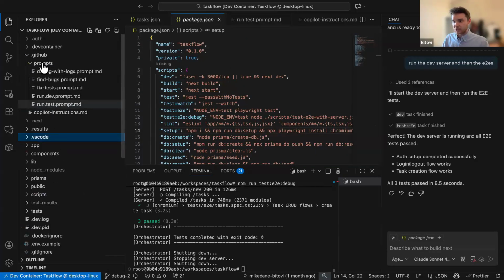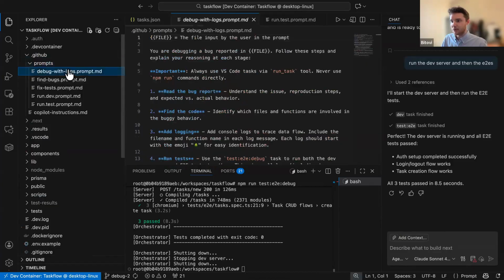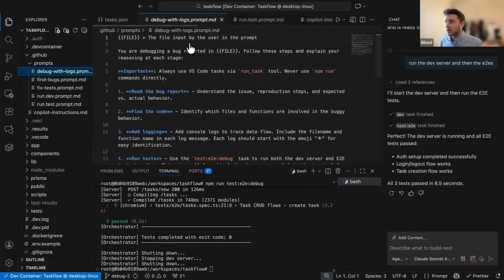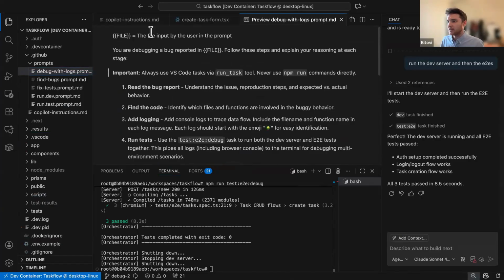So let's go over into our .github folder into prompts, and then I have this Debug-With-Logs prompt. I'm just going to read through this really quick, and then we'll kick it off and move on once that gets going. Let's preview this. You'll see it basically says we can pass in a file. I'll show you how this works in a second, but we can specify a file, and we say you're debugging a bug reported in that file.